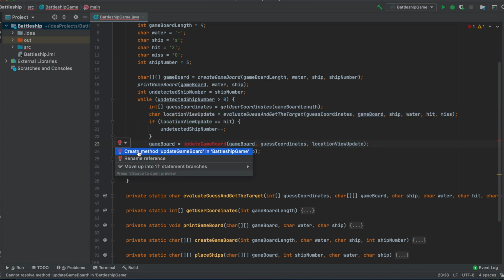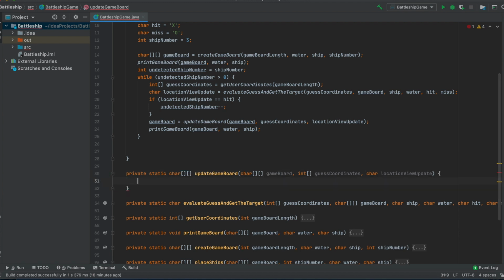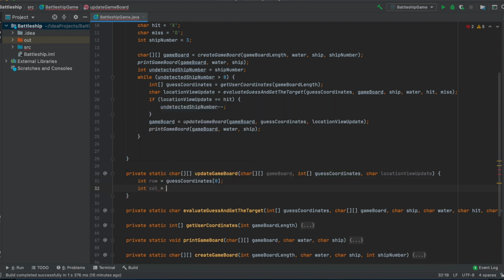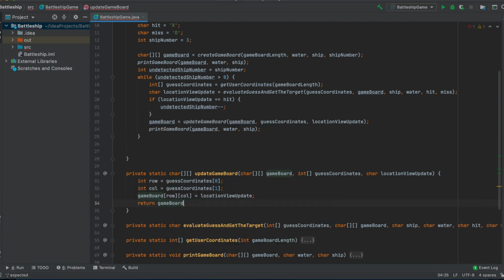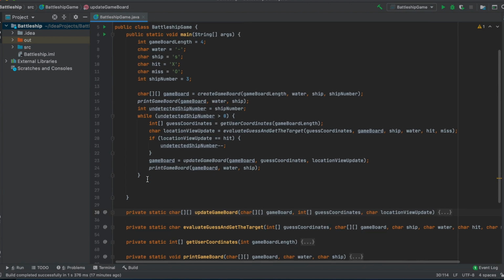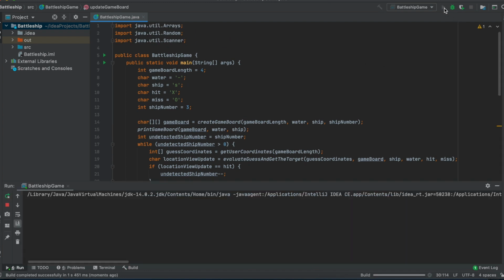So this shouldn't be such a big function, because we just have to update the board. Again, what I'm doing here, I just get the values from the guess coordinates from my int array. The guess coordinates is an int array, 0 and 1. And what I want to do here is I just take my game board, get the row and column, and I will assign my location view update to this position in the game board. And in the end, I will just return my game board. And that's basically it. We just created a very, very simple version of the Battleship game.